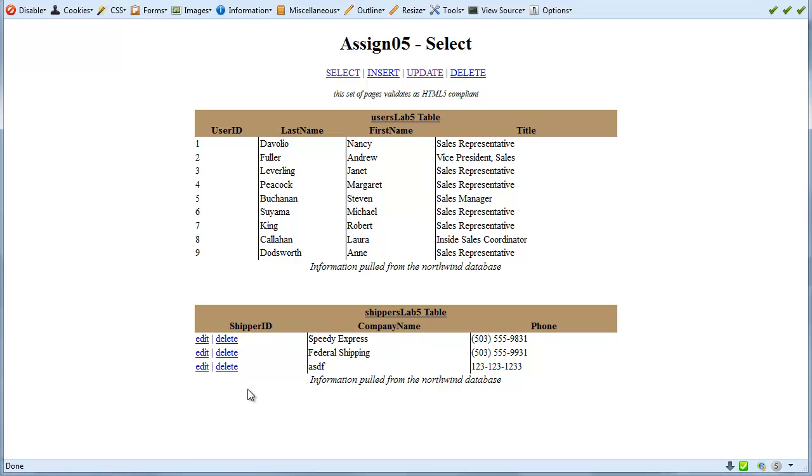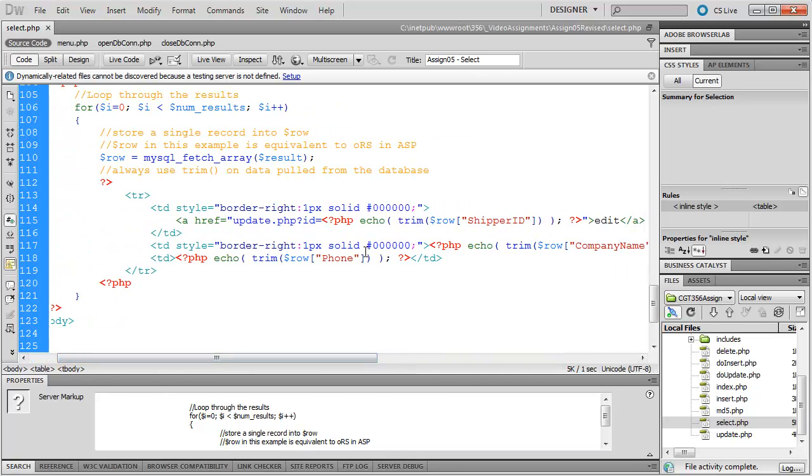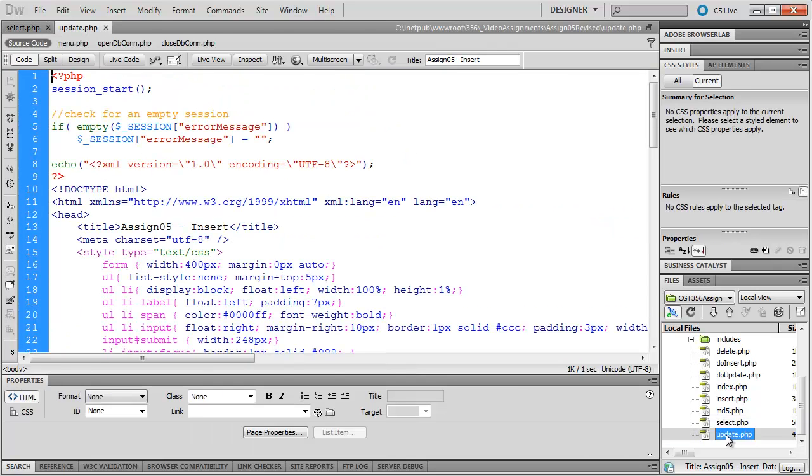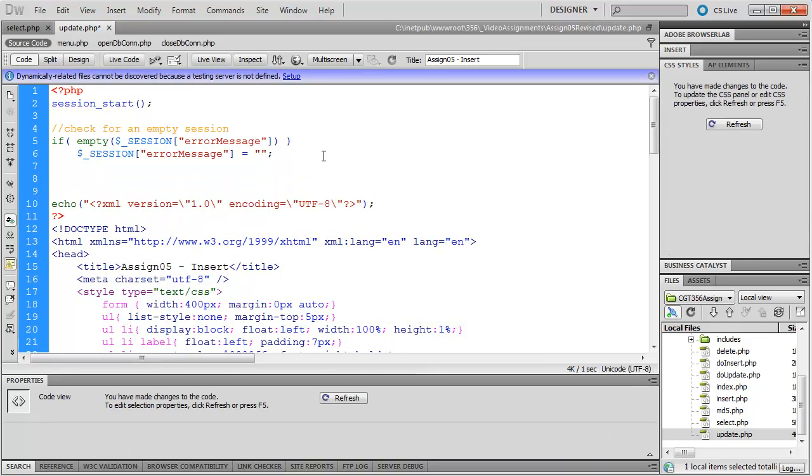So now what we can do is make our update and our delete pages more dynamic. In assignment 5, we had hard-coded number 2. We're going to change it so that it can be anything that we're editing or deleting. Let's work on edit first. Our edit link is going to take us to update.php. Let's load that.